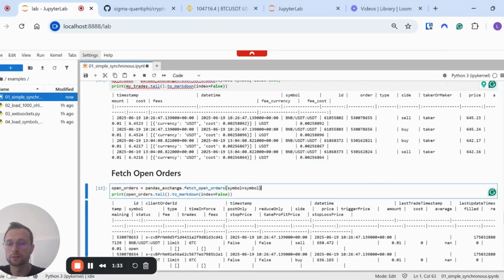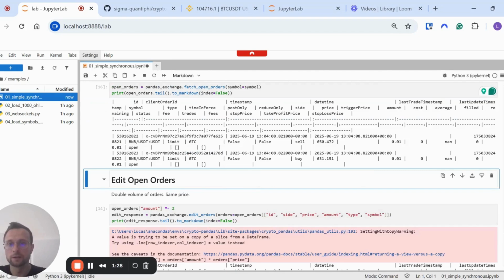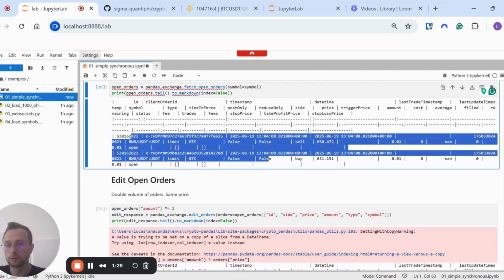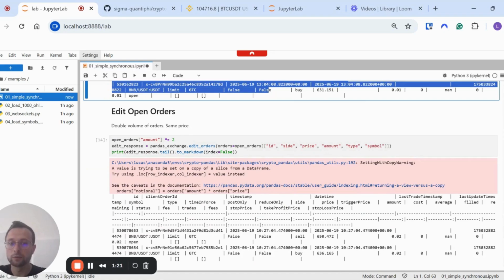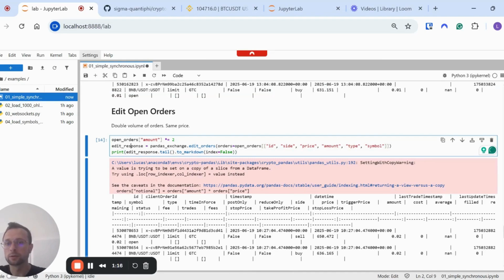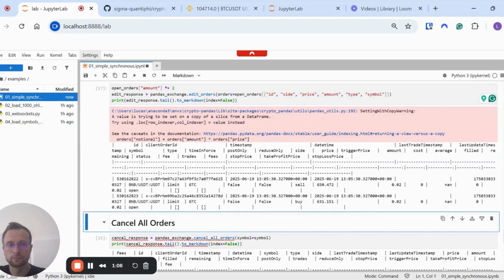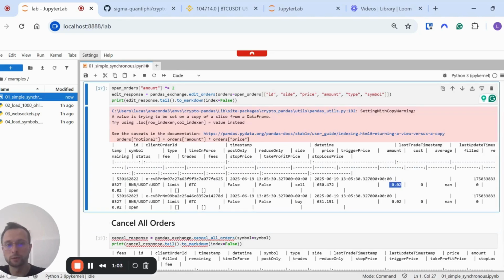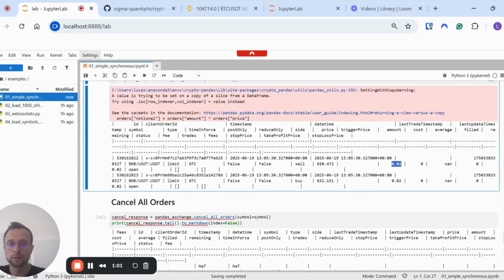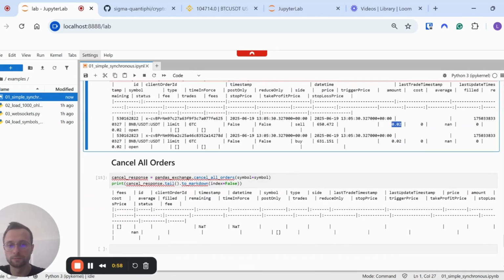We can use Crypto Pandas to get our open orders in a Pandas data frame. So here we have the 2 orders we saw earlier on Binance testnet. And we can even edit those open orders as such. So in this example, we're going to be taking our open orders and doubling the volume. All right, and as you can see here, we now have 0.02 BNB rather than 0.01.